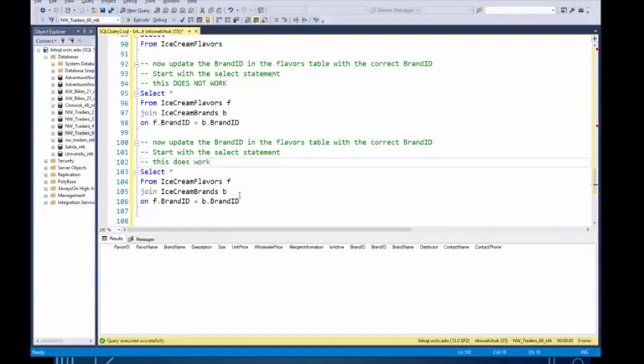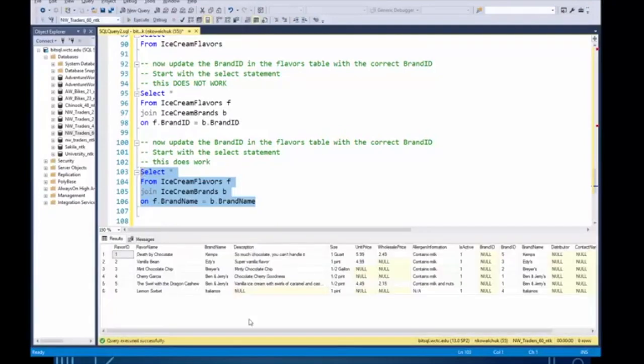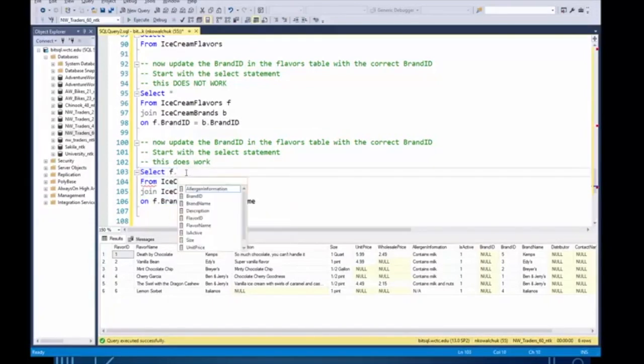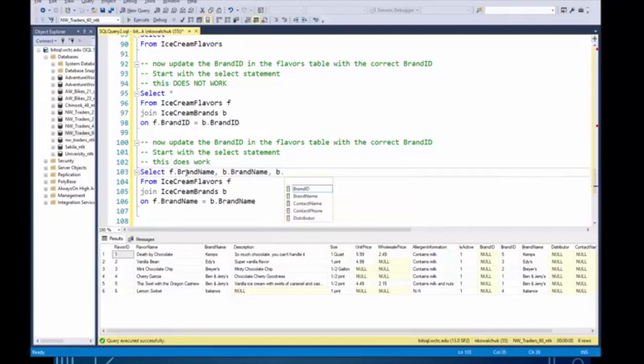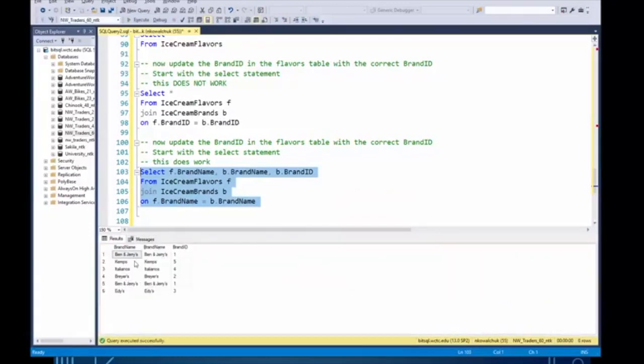So what I actually want to join on, what these tables actually have in common, is that brand name. When I run that, I will get data. So what I want to show is the brand name from the flavors table, the brand name from the brands table, and the brand ID from the brands table. Because that shows me that these things link up, and I have a brand ID. So what I'm going to populate into my flavors table is the corresponding brand ID.